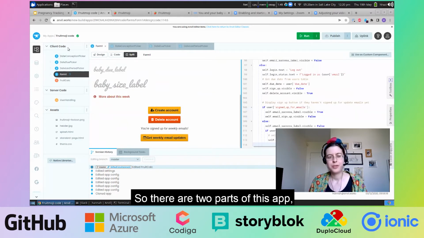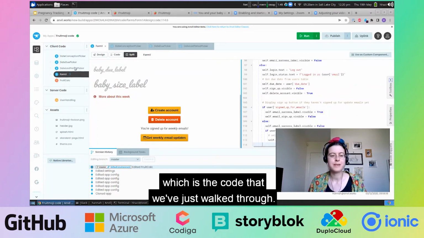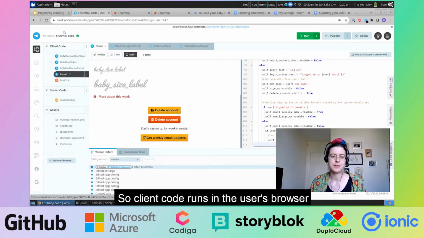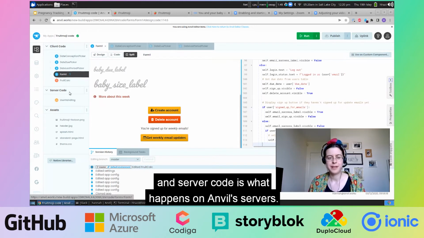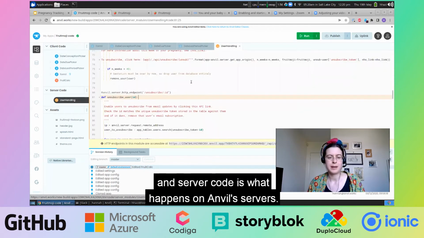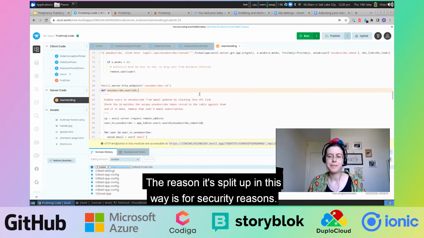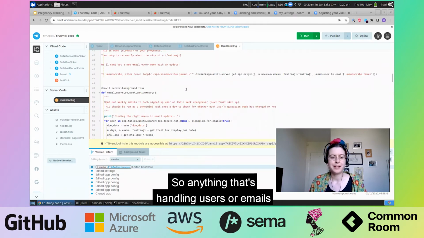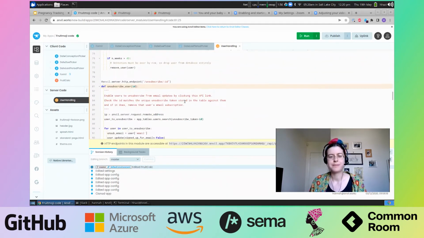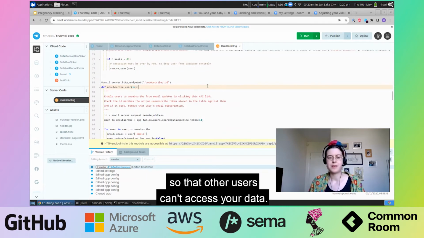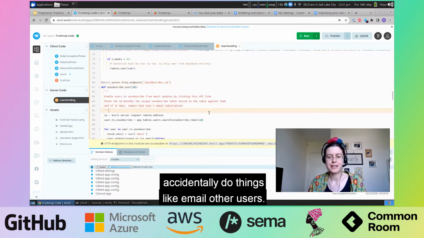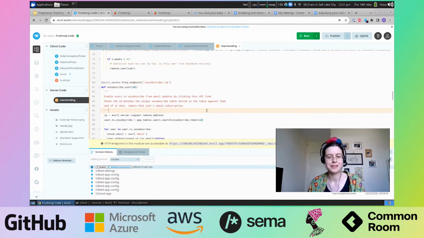So there are two parts of this app. There's the client code here, which is the code that we've just walked through. And then there's server code, which happens on Anvil server. Client code runs in the user's browser, and server code is what happens on Anvil's servers. The reason it's split up in this way is for security reasons. Anything that's handling users or emails is stored in the servers so that other users can't access your data, and also so that you can't accidentally do things like email other users.